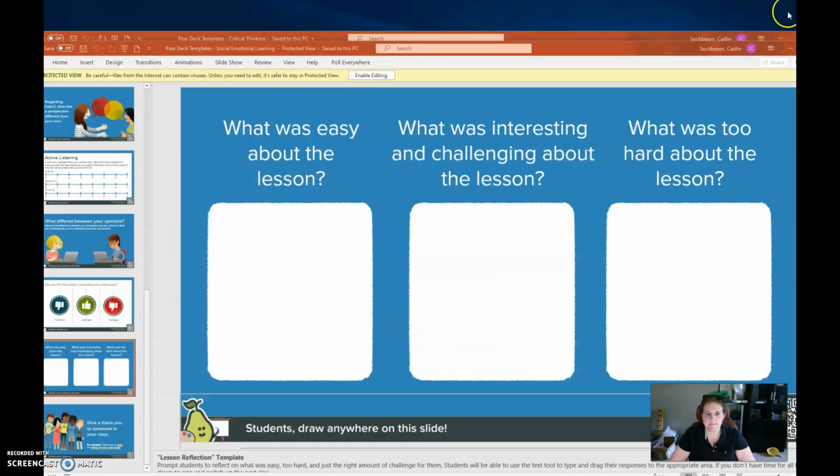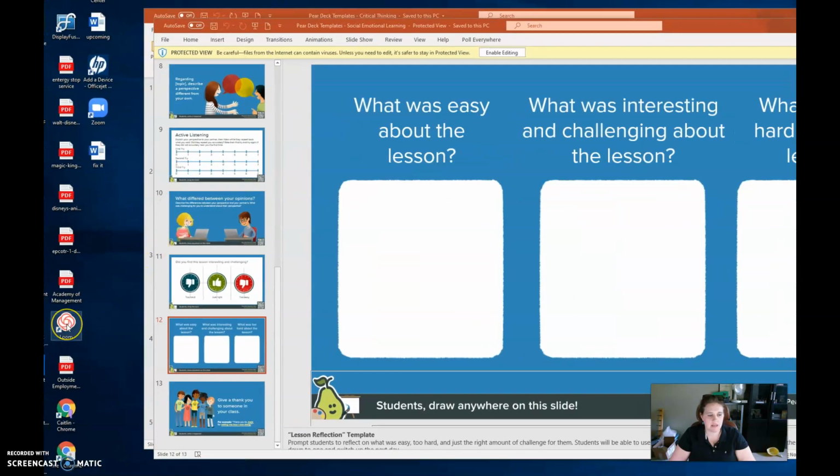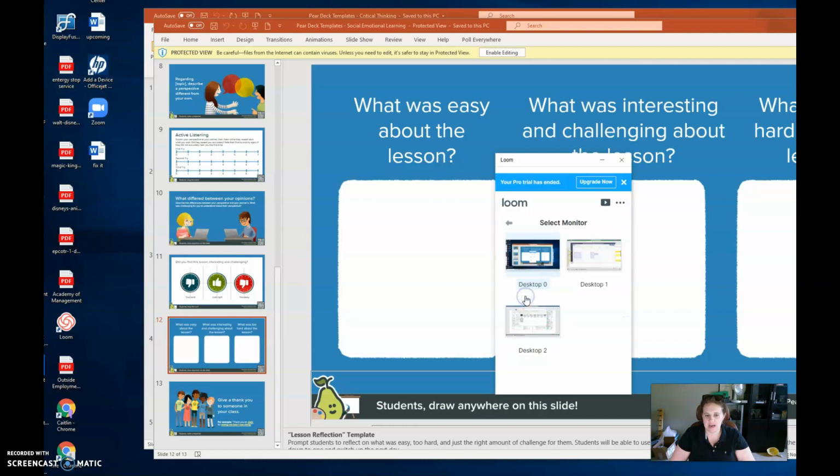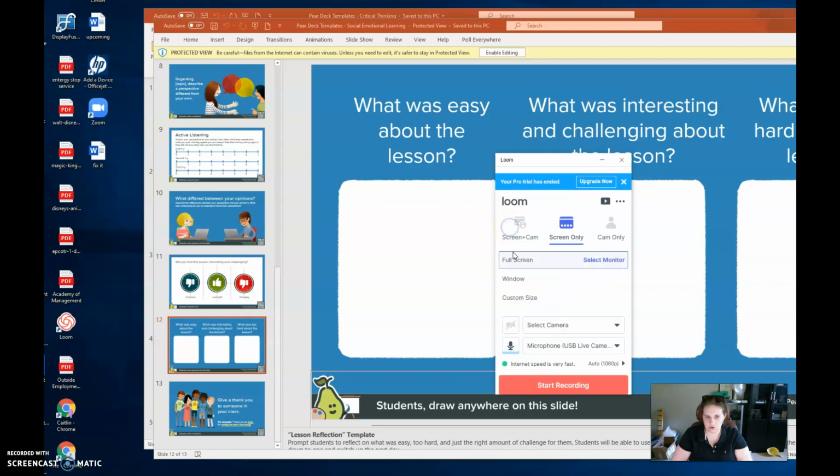One other thing, I have too much stuff open, guys, but here I have the Loom for desktop version. It's going to pop up, hopefully. Often I find I have to click it twice. I don't know why. There it is. And you can see here, it'll give me the option of screen plus camera, screen only, camera only, full screen, a window, a custom size. So when you use the Loom for desktop, you cannot capture the whole screen, but only part of the screen. Screencast-O-Matic does that automatically. Loom, you really need to do it from the desktop version in order to do that.